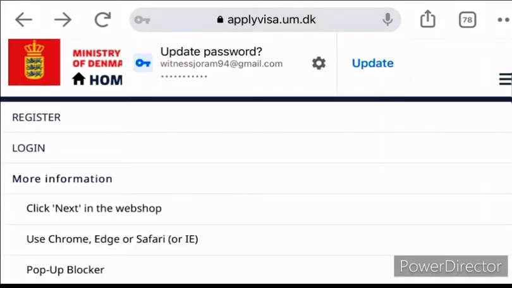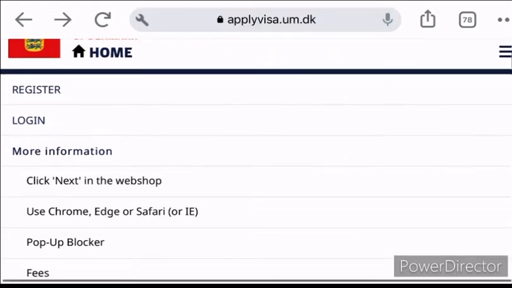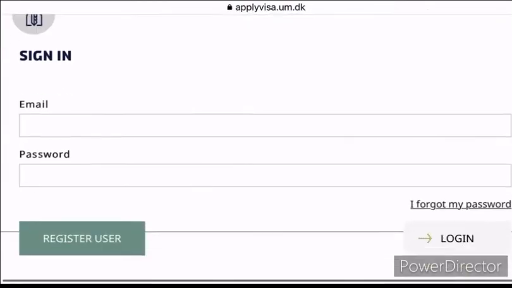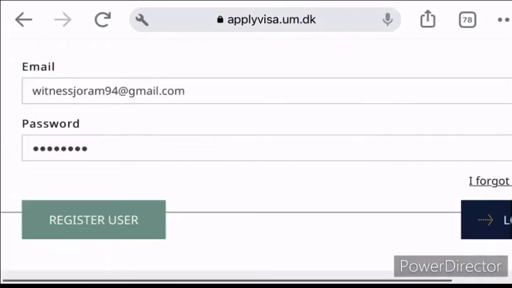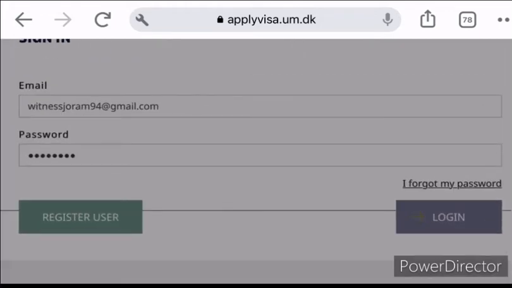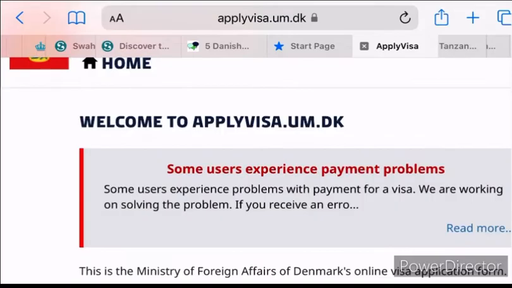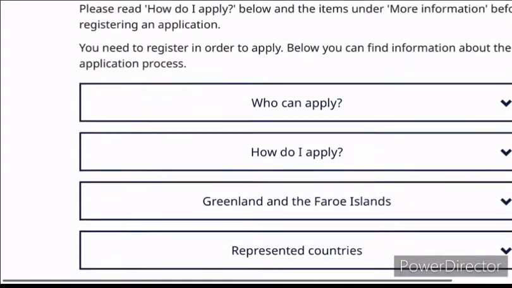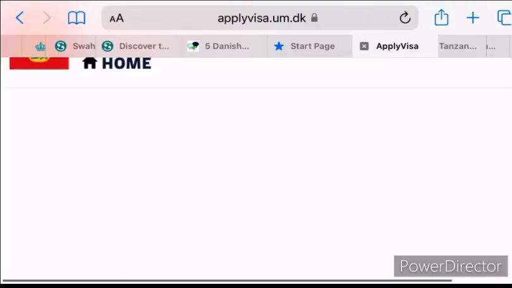So after you're done, you click those 3 dots on your right. So you'll be given register or login. So you click login because we have a profile already. So you write your email and your password. Then you will log in. So yeah, we are in here. We click here, how to apply for a visa.